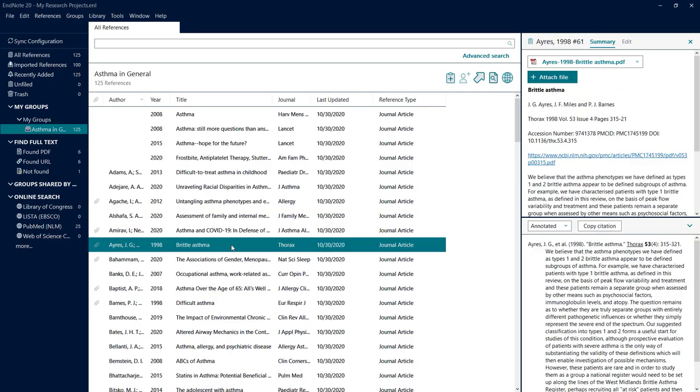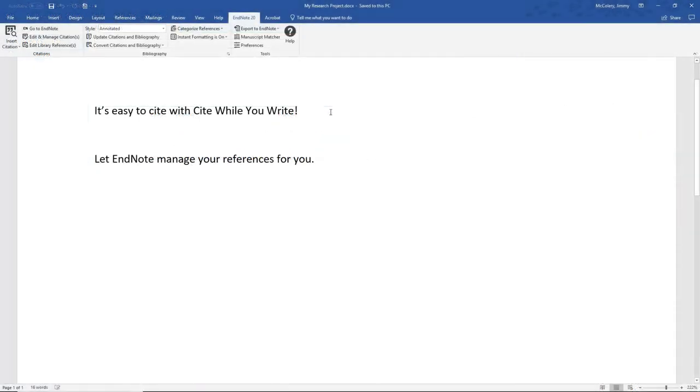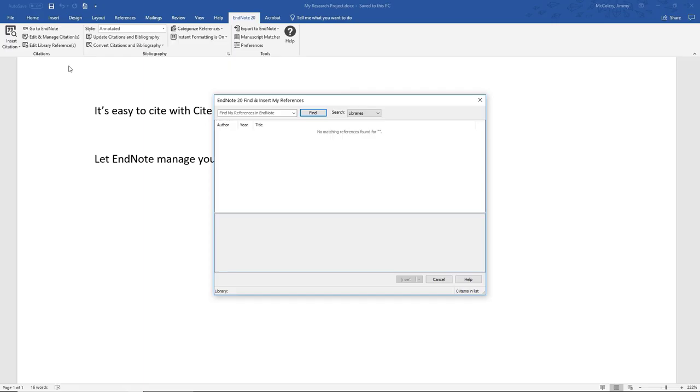After a reference appears in your EndNote library, you can add it to a Microsoft Word document. In Word, position your cursor to create an in-text citation using the Cite While You Write add-in. With your cursor in place, click the Insert Citation shortcut found on the left of the EndNote 20 tab to bring up the Find and Insert My References window.